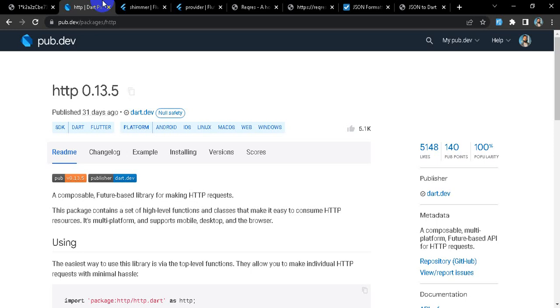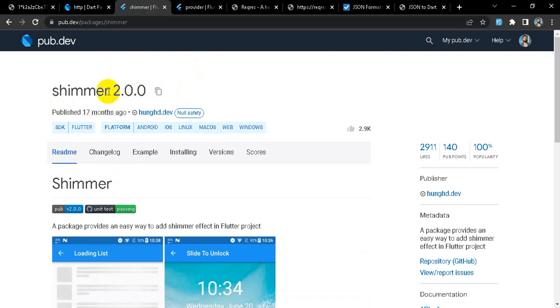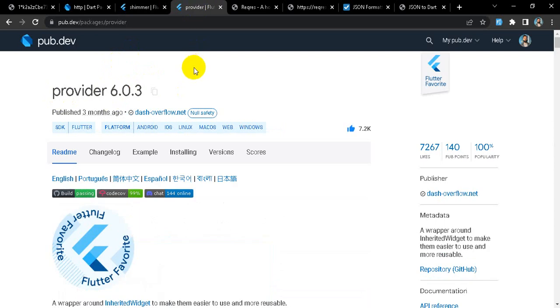For that we are going to use some packages. One is HTTP, which is used to make the HTTP request, and shimmer is used so that we can design our shimmer effect, how it is going to look. The other is provider, for state management, and I love provider because it is very easy to use, and it is also the most loved package in pub.dev for Flutter.